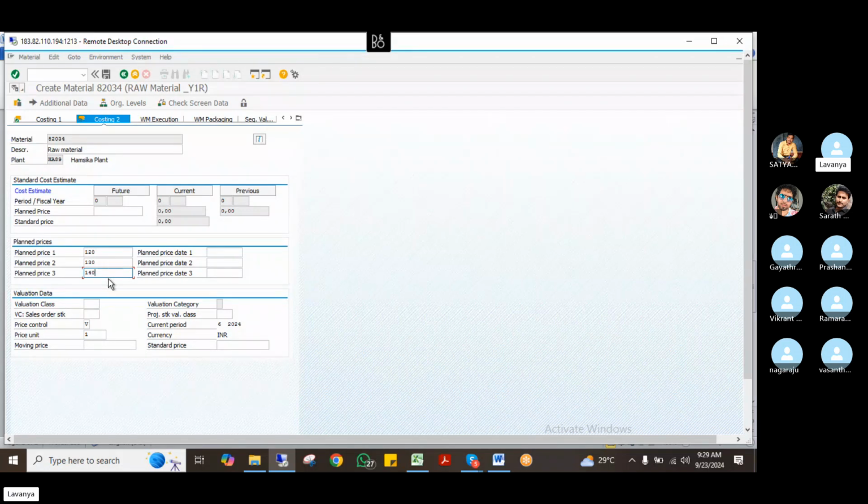Okay, if you come to moving the data from here to here, this planned price 100 is there, right? So this planned price, the future price, is sitting in the standard planned price here. And this price, suppose 100 rupees, is sitting in the current price here, and the current price goes to the previous date, and this 120 is sitting here. Okay, this is how they have to do it in the cutover activities.